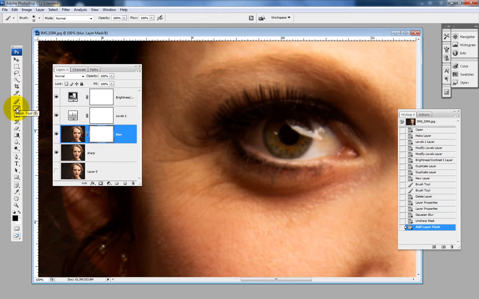Okay, so you can find a little paintbrush. If for some reason it says pencil, you've got to hover over that, hold it down, and choose brush tool. Now the size of the circle on the screen is the size of my brush. I can change that by using the left and right brackets on my keyboard. The right bracket makes it larger, the left bracket makes it smaller.